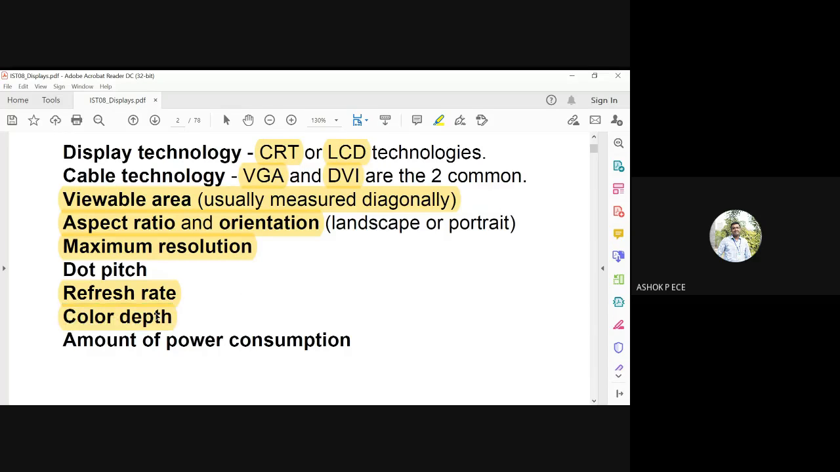What is the color depth? How many pixels are you going to use? What color depth are you going to use? And the amount of power consumption is also very important, because display devices should not consume much power. They should take a relatively small amount of power for displaying the information. Okay.